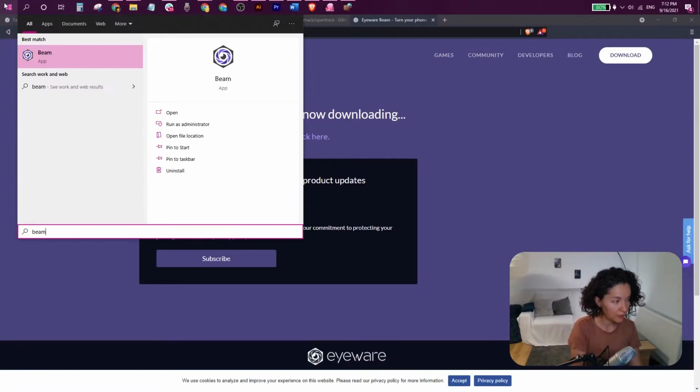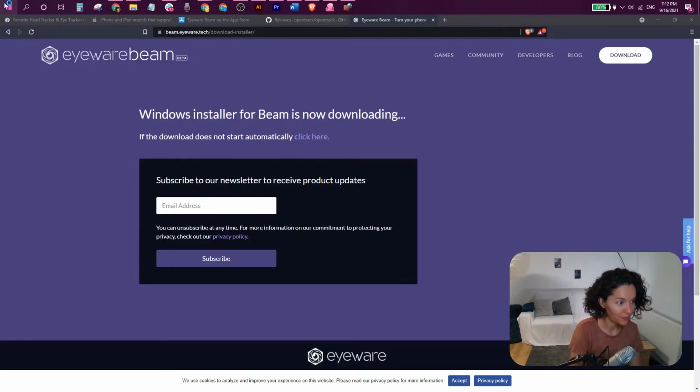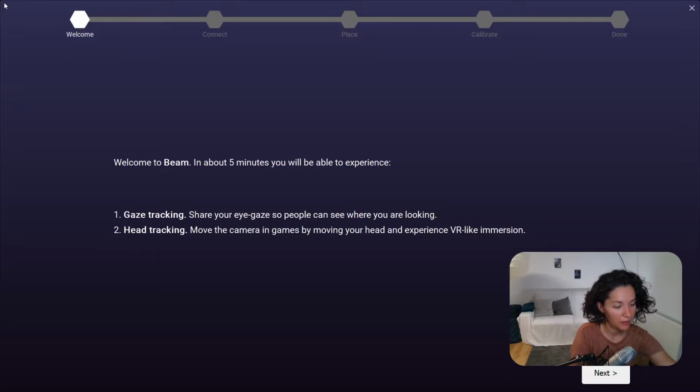Let's open the desktop app Beam. In the meanwhile, please place your phone underneath or beside your screen. Mine is placed centrally and underneath my main monitor. And we are going to do the setup and go through the calibration process for turning your phone into a head tracker. Click Next.